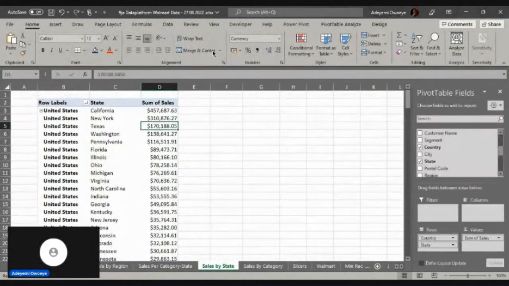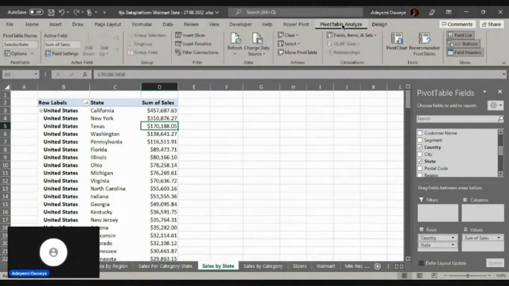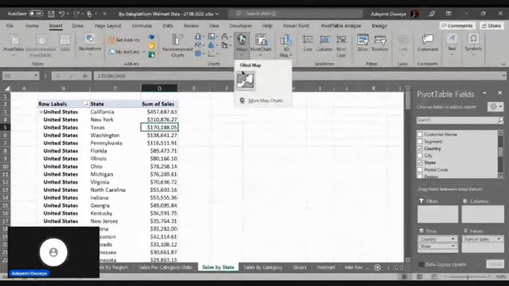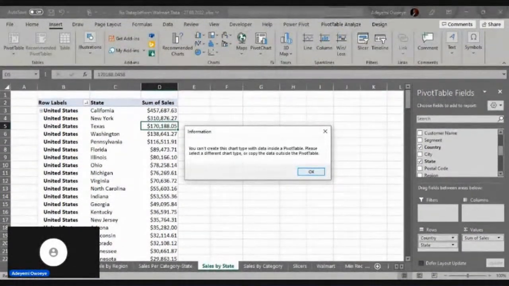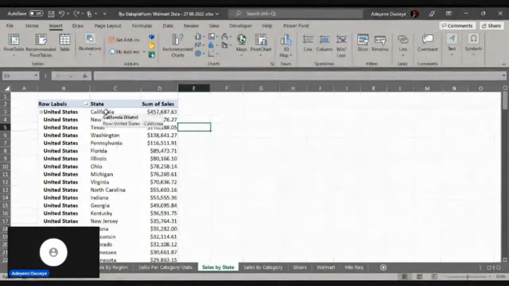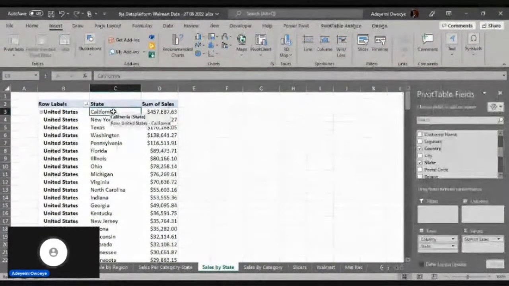The next thing we are doing is select, and we need our pivot map. All I need to do is come to Insert, and click on Maps. Once I click on Maps, it's telling me that I can't create my map with this, but that's the limitation of using this pivot table. But we have a way around it.